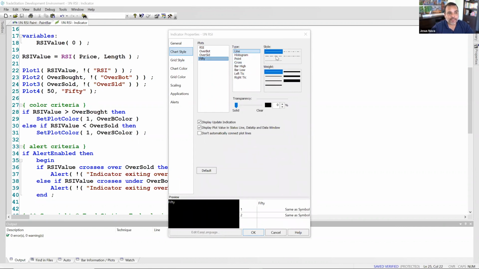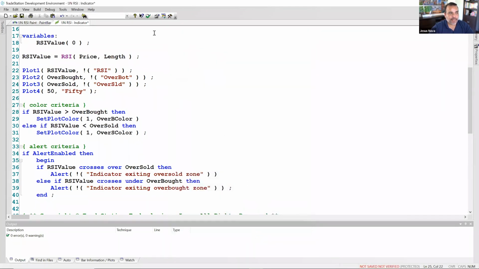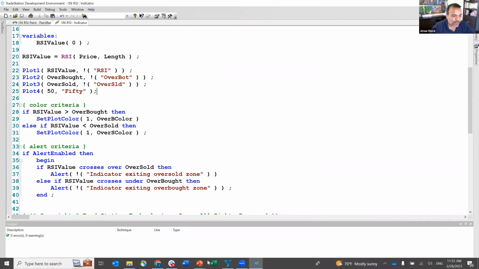Maybe if I want to make it a dotted line, I can do that. And maybe I want to make it, let me go to chart color, and let's make that line a dark gray. Then click OK. And then I verify again. You see that on the last page of the PDF, the process where you type up the code, you verify, you go to properties, change whatever styles and colors, verify again, and then you can apply your study.